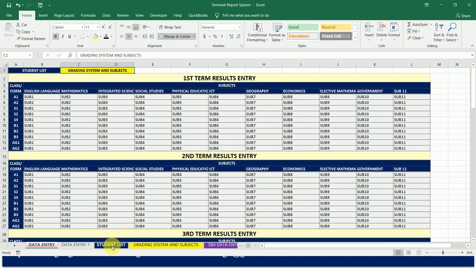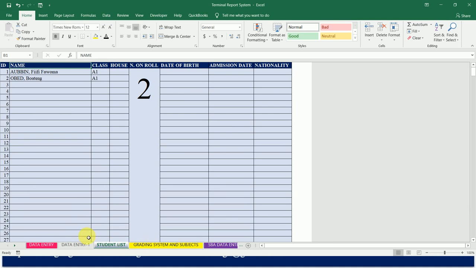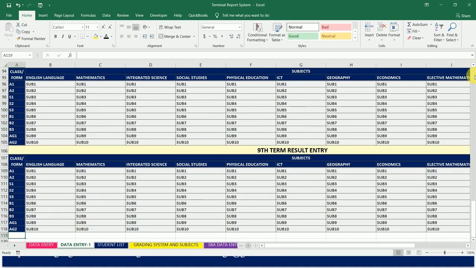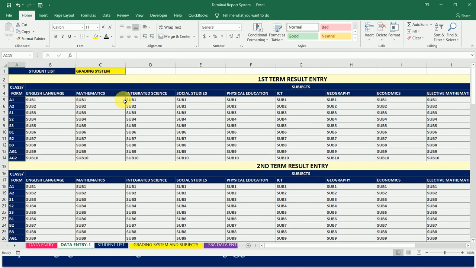So when we come back for the next lesson, we will look at how best we can link the student list, the grading system to their respective worksheet, and also link all of these to the 99 separate worksheets that we've created within this terminal report system workbook.